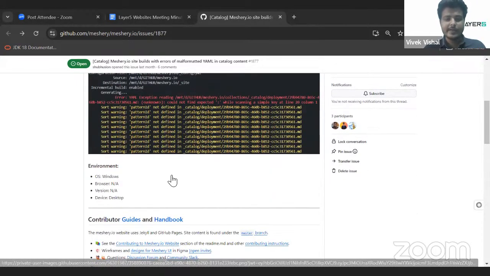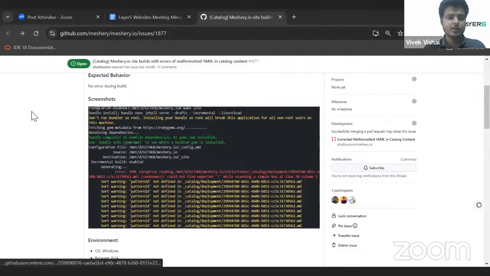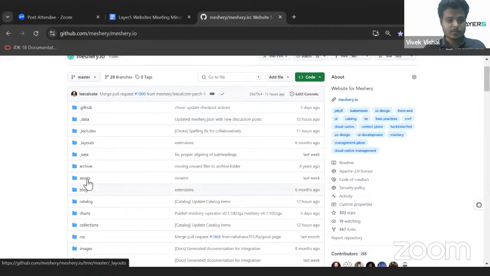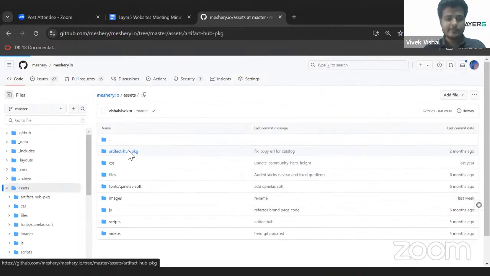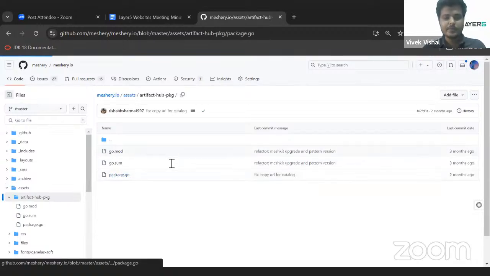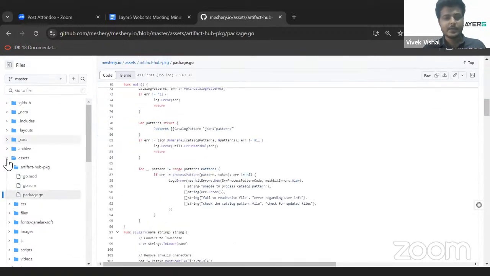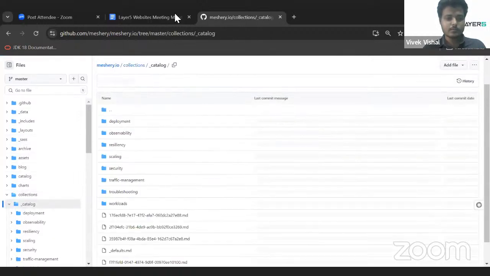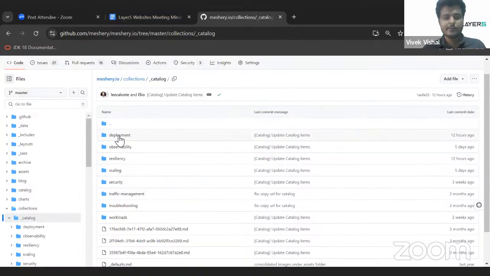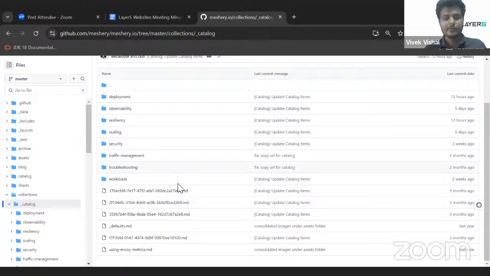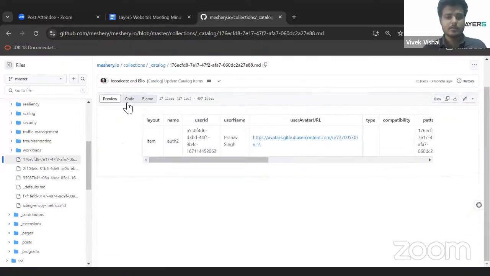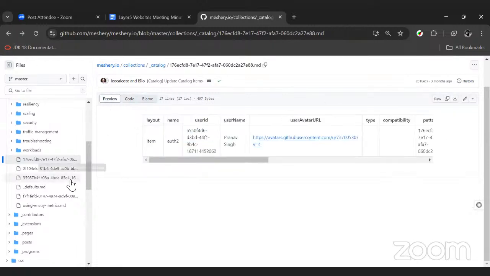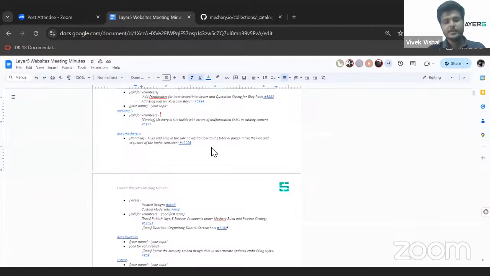So basically, the way these patterns are generated is located here in Meshery. If you go to assets, and under assets, this is the artifact hub package, where this is package.go. Basically, it generates all the files that we see under collections and then catalog. And those errors are coming from one or more of the files in these directories. So there is no issue currently on the client side, right? No, the client side is okay. So yeah, we would need to fix it there.